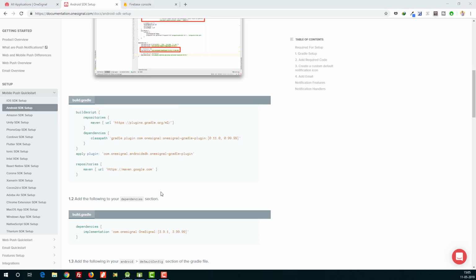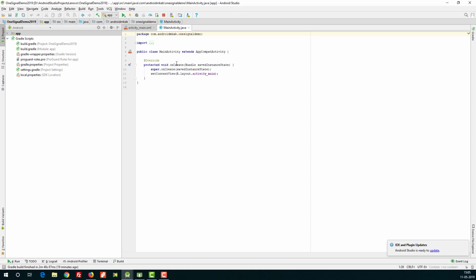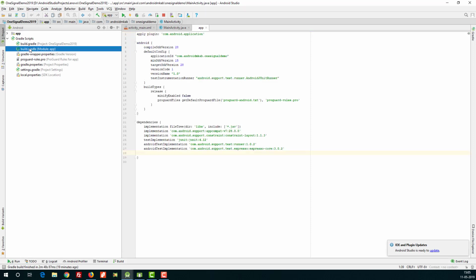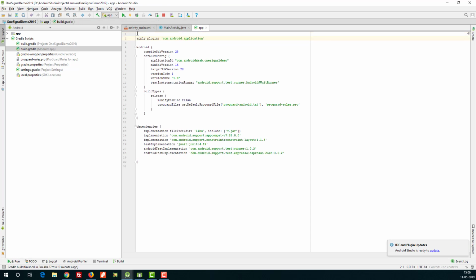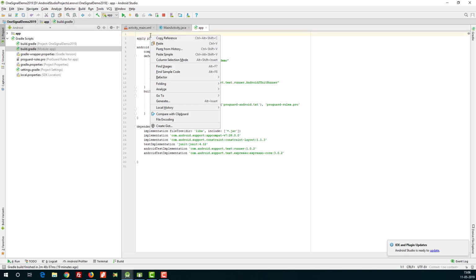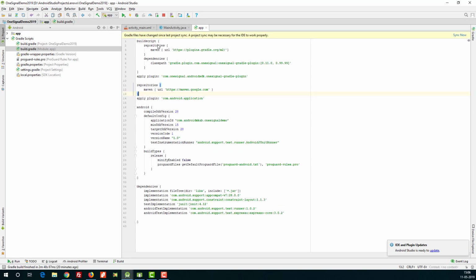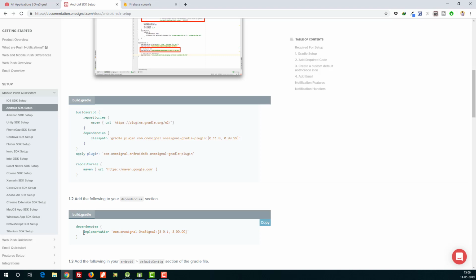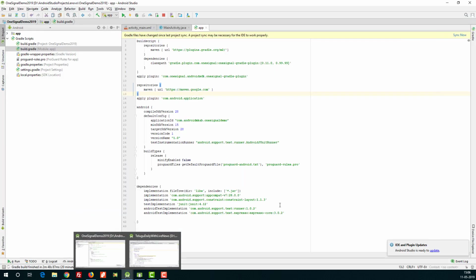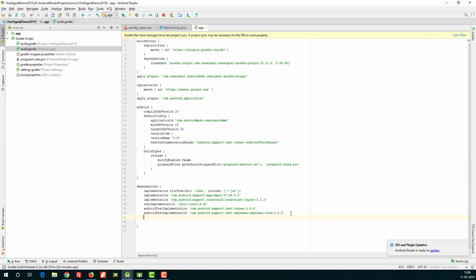open your project, go to build.gradle and paste it above the apply plugin com.android.application. Okay, paste it here. Okay, fine. Now go to the documentation again, then copy just this single line here, don't copy everything, and open Android Studio and paste that line in dependencies.